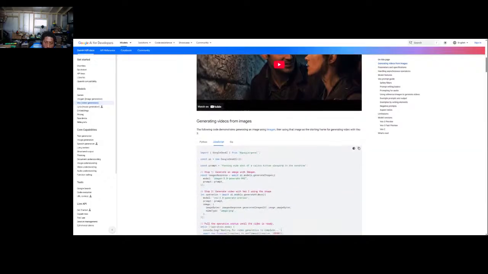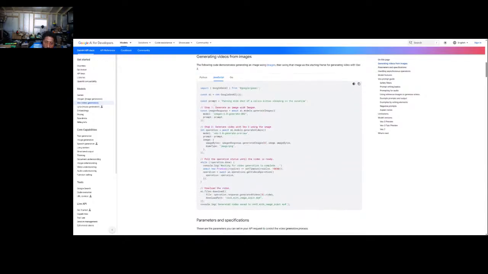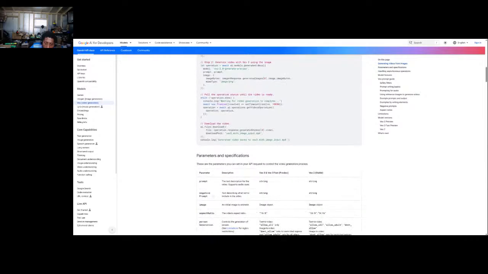And then this is video from images. Oh, so this code demonstrates generating an image from Imagen and then using that image as a starting frame for generating videos. So, okay, cool. Panning wide shot of a calico kitten sleeping in the sunshine. So it's going to first generate that image, and then it's going to pass that image into the VO to be able to generate it. Cool, then you can download it. All right, cool.